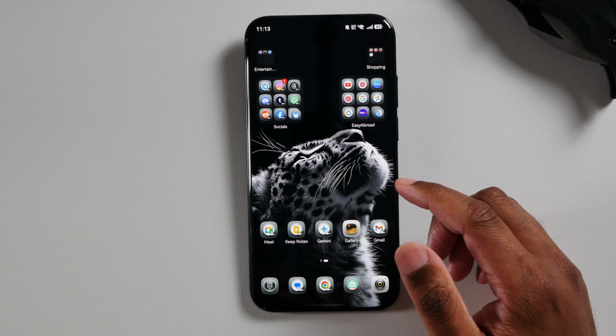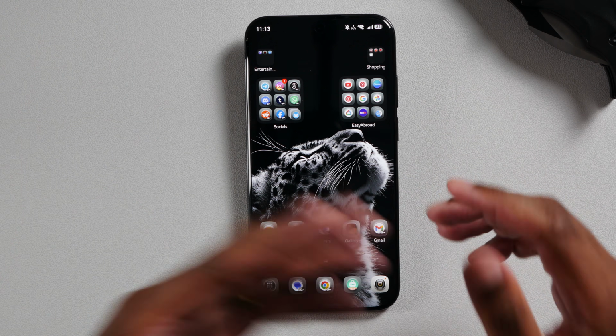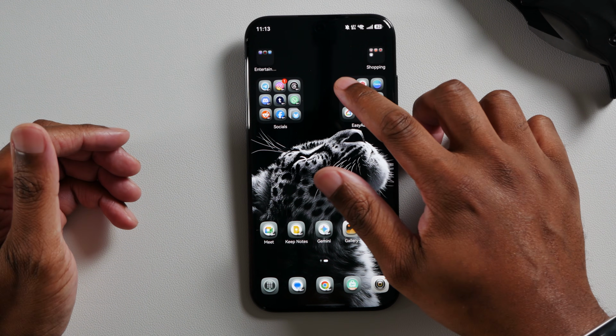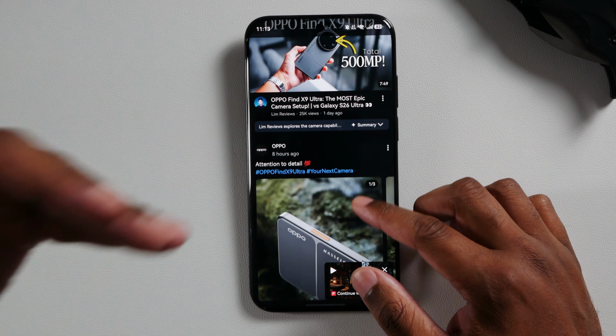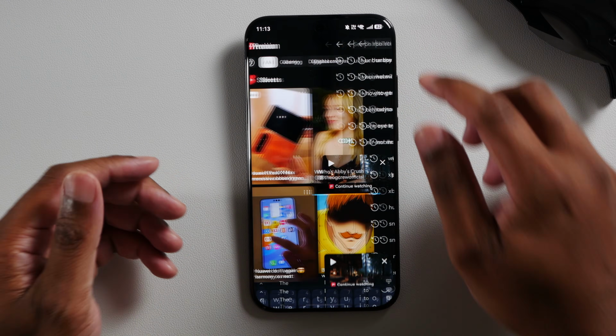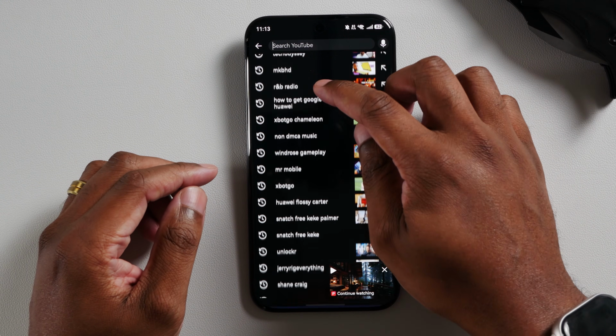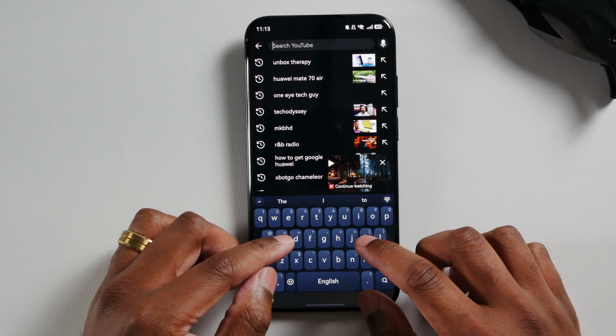What else? Yeah, other than that, the apps work really well. YouTube is another one. Works really, really well. But I'm just going to do this to be as transparent as I could possibly be.